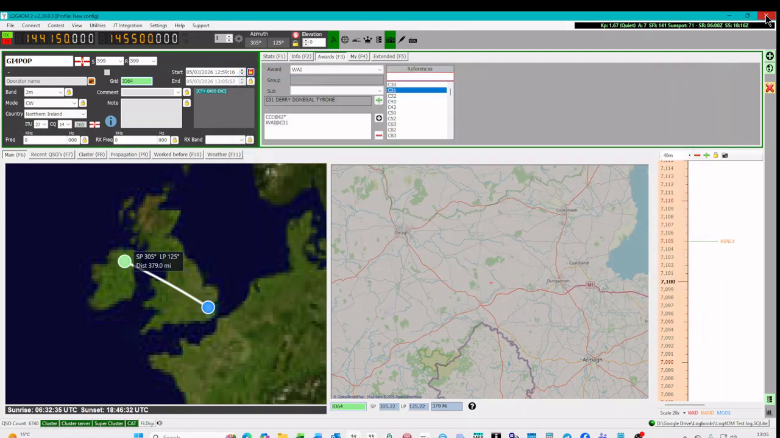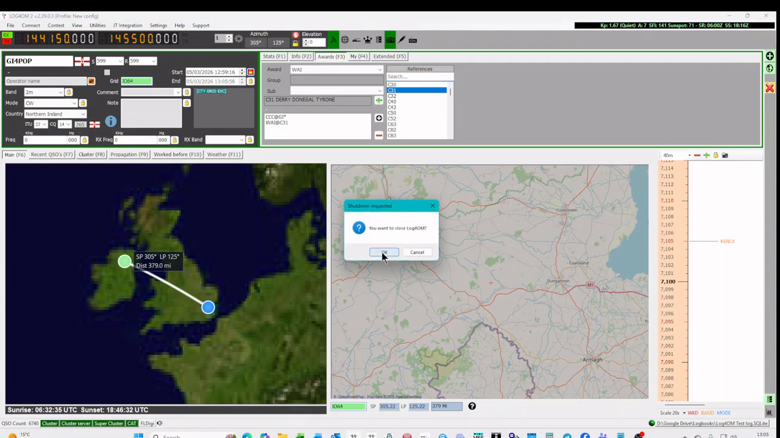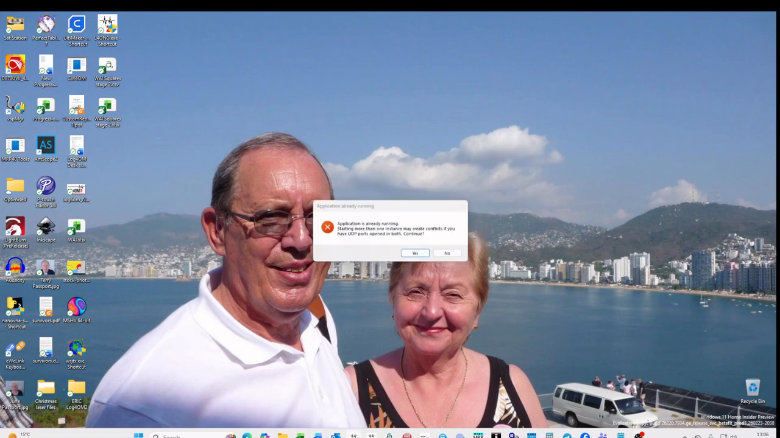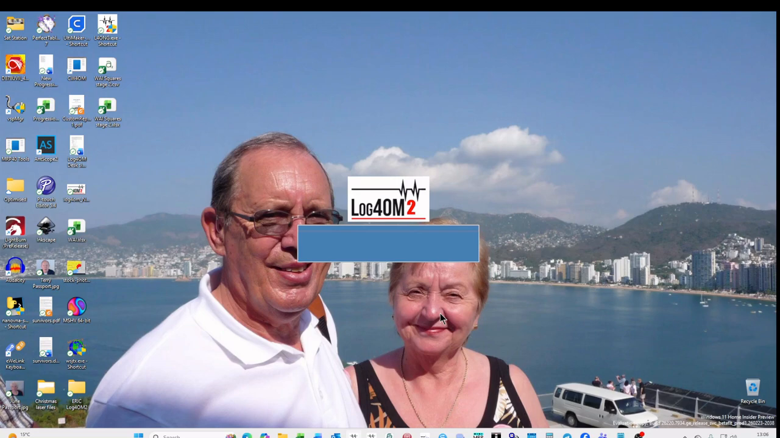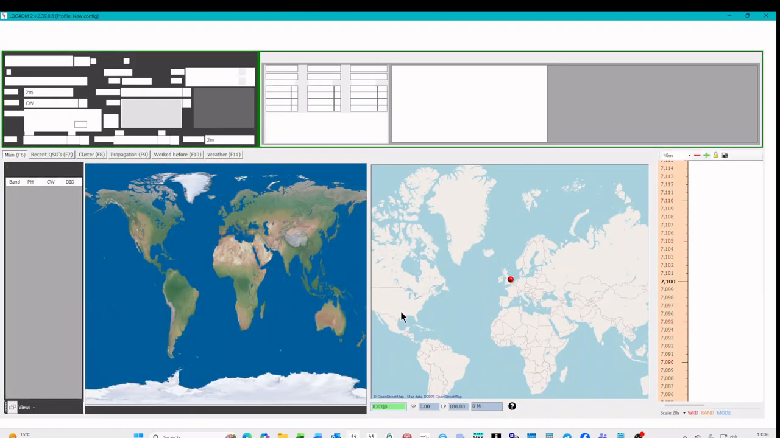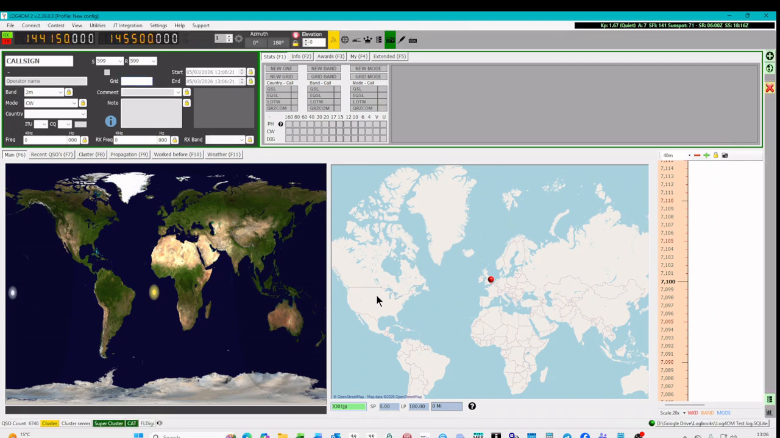And then close. Oops, I should not have double clicked. We all make mistakes. And there's the program. It's a little bit slow because I'm actually doing a video, so things don't happen quite so fast as they will without the video being recorded.